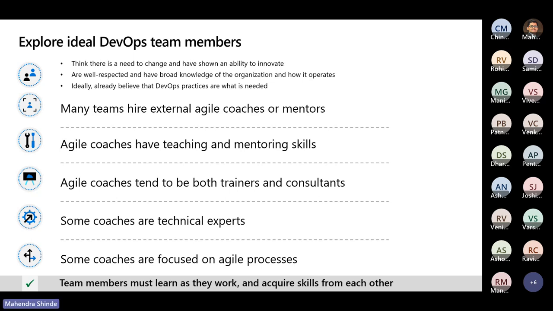But there are agile coaches who are technical experts, and exceptionally, you may find an agile coach guiding your development team with writing correct code or better code. But it's not a mandatory requirement from them.